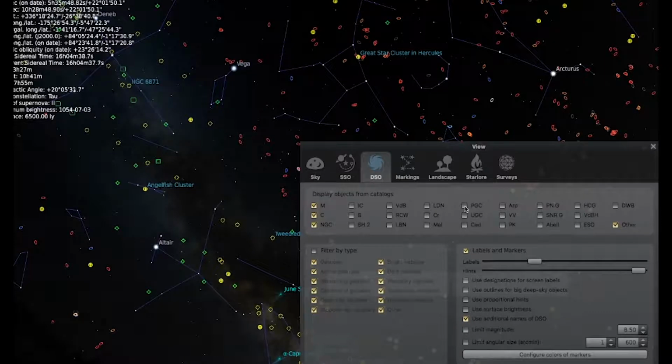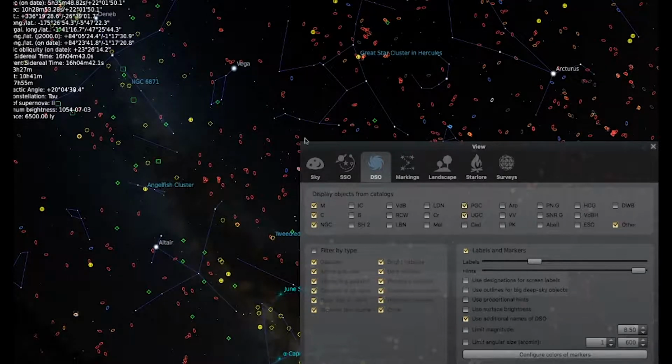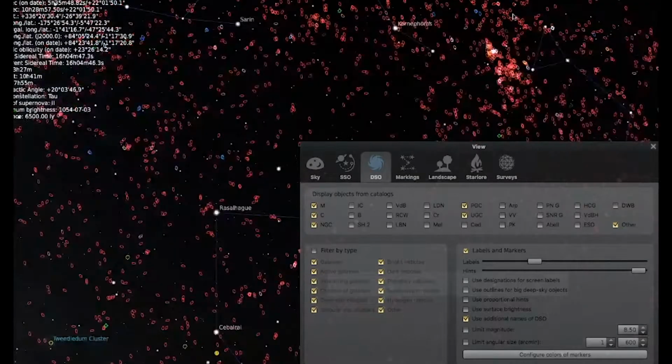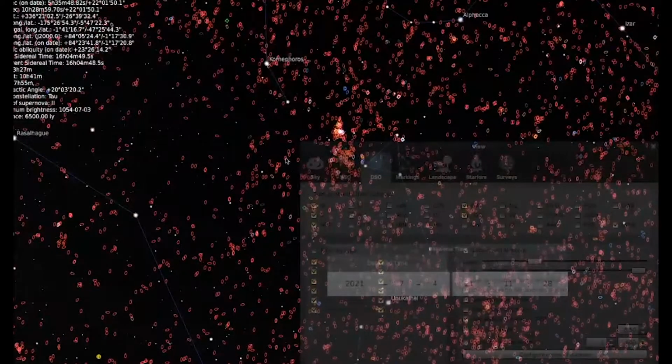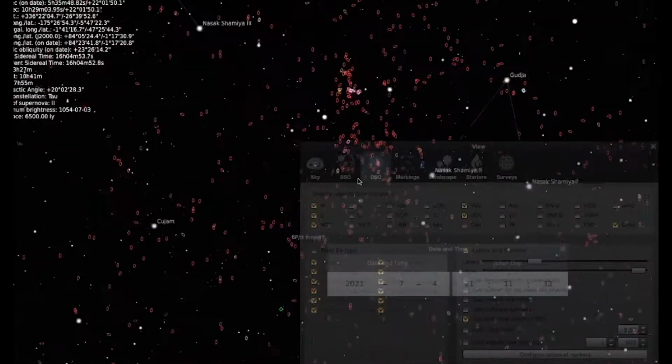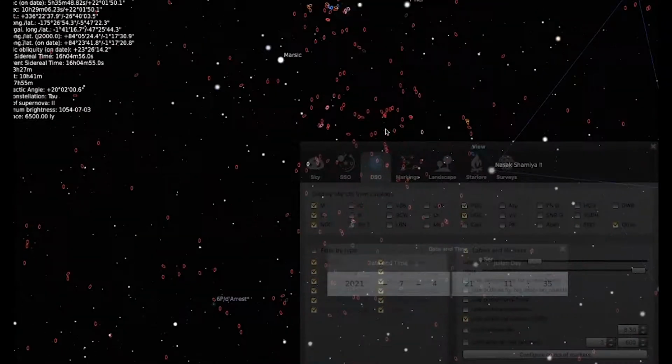My favorite is when you do PGC and UGC. Watch out, PGC and UGC. Look at how many there are. So I can zoom in, and there will be tons and tons. It's sophisticated enough to know not to fill the whole screen up, but as you zoom in, there's an awful lot of data. I mean, look at how many of these we've got.